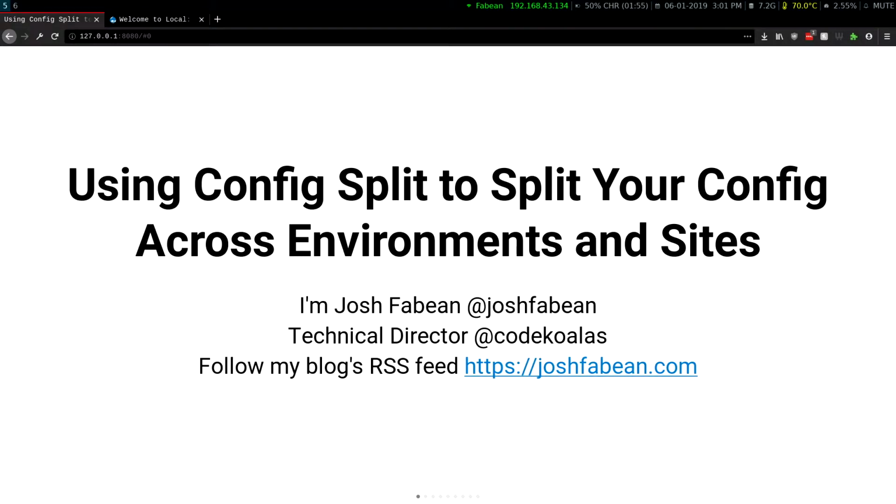Using config split to split your config across your different environments and even different websites. That last part's a little bit crazier, and it sort of works.